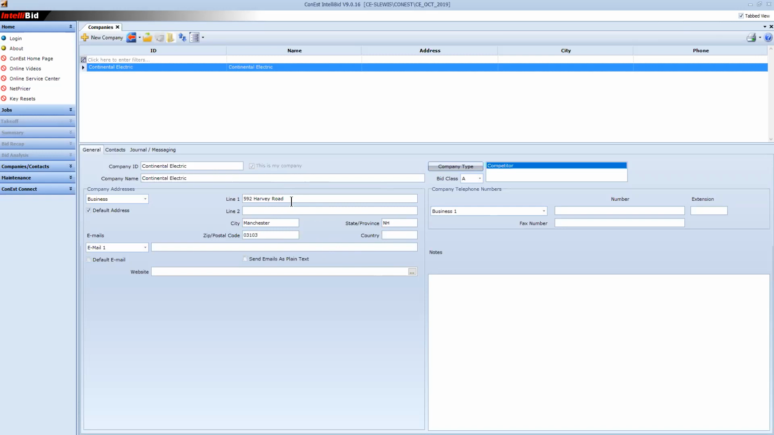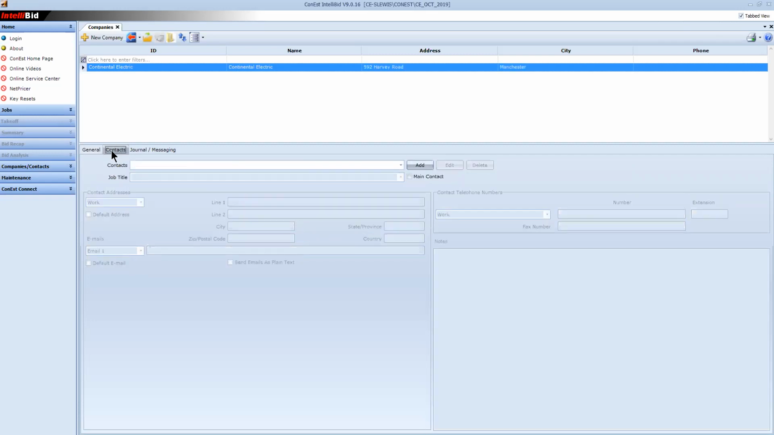Once I type that information in, every time I put in a company, I need to choose a contact. Now, in this case, these contacts will be the people within my company, more of my office personnel, my estimators, my project manager, maybe a purchasing person, the owner, whoever I think might have to use this program.